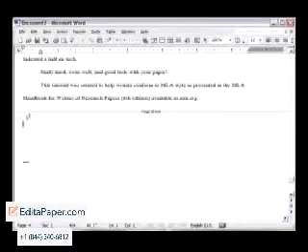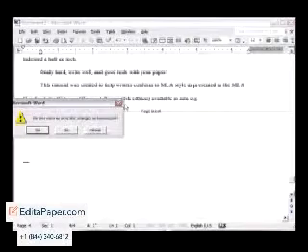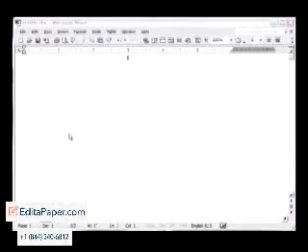This tutorial was created to help writers conform to MLA style as presented in the MLA Handbook for Writers of Research Papers, 6th edition, available at mla.org.